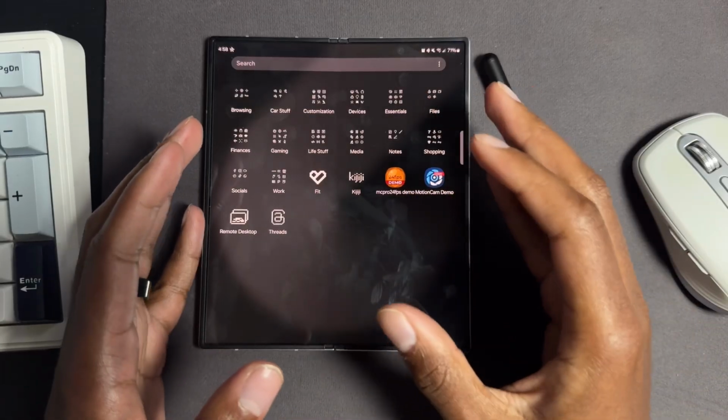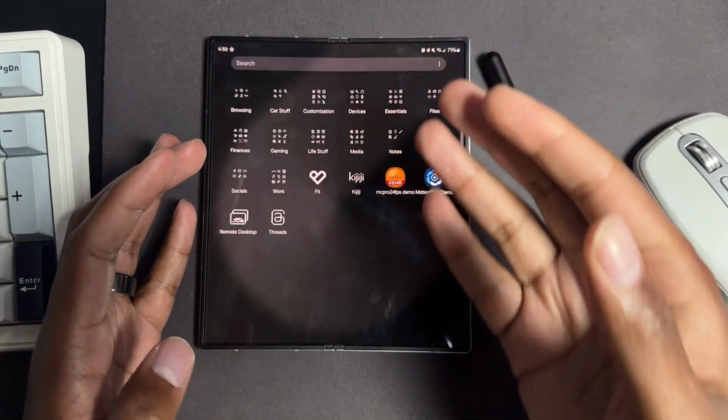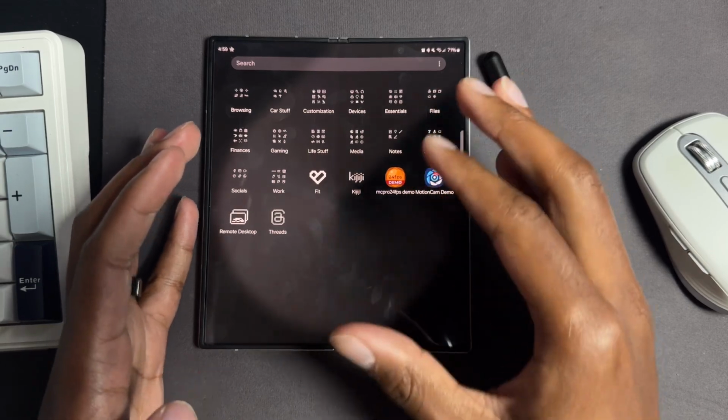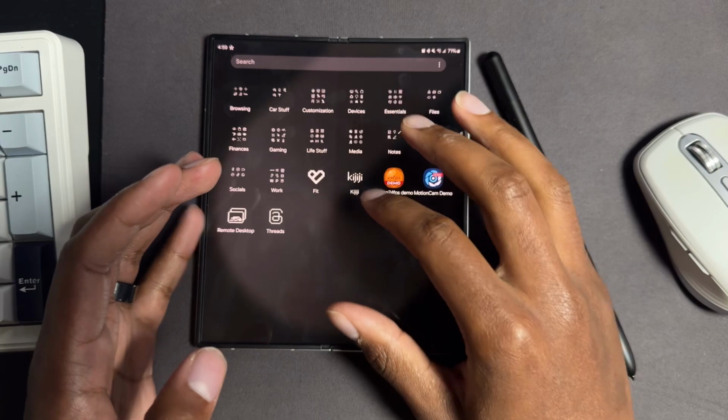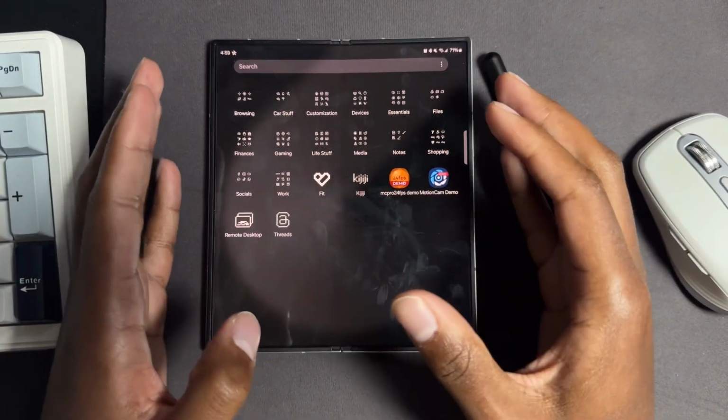All right, so the next tip I'm going to give you is 2-in-1. So this is the app drawer. I know a lot of people don't like Samsung's app drawer because it is a horizontal swiping app drawer and not a vertical. But take advantage of this app drawer. I think it's pretty cool.